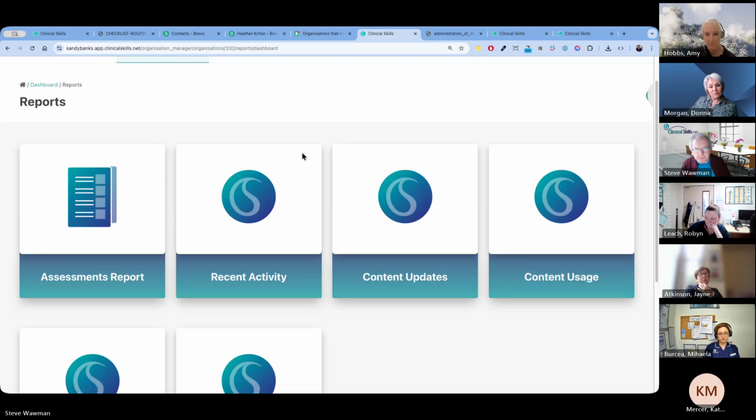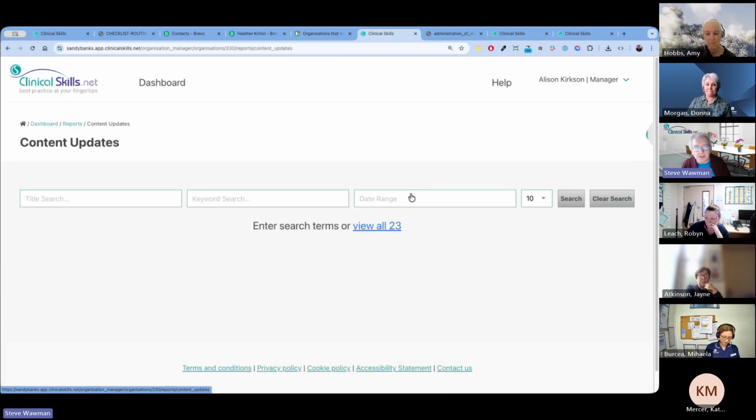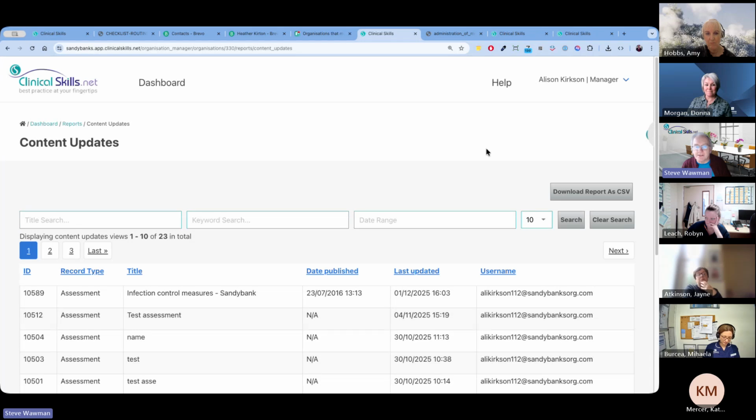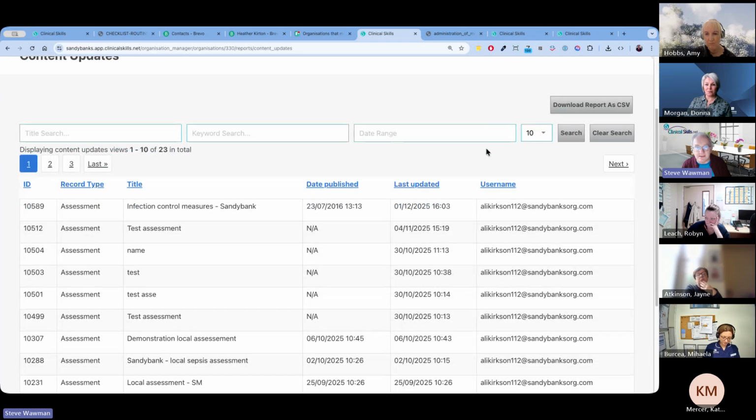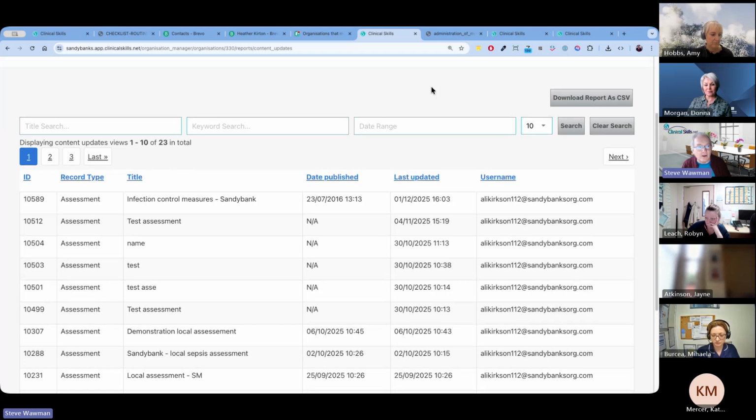Going on. Content updates. This is to do with if you do end up building local assessments on the system. So these are local tests. If you do that, you might want to check back and see who's made changes to those local assessments recently. The reason being that you may start work on a local assessment, and another manager or a super user might then also make a change as well. This just gives you a track of what changes have been made on the system.